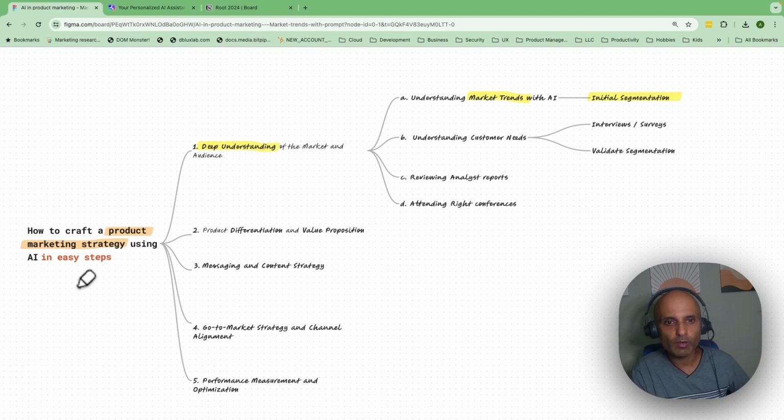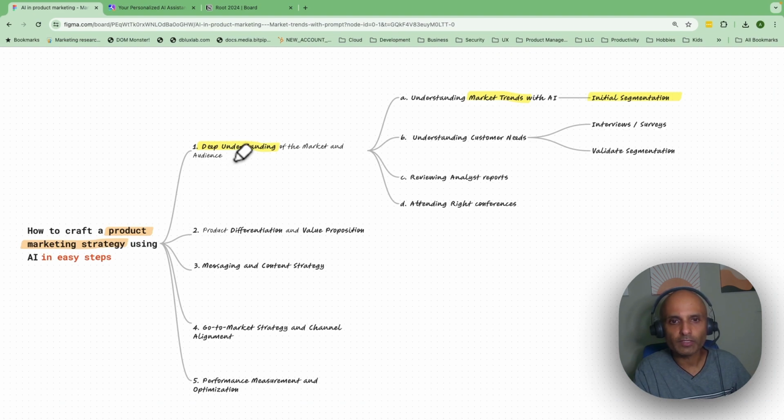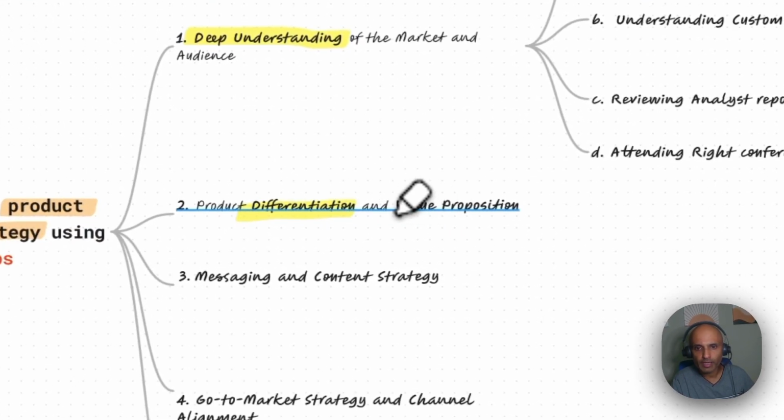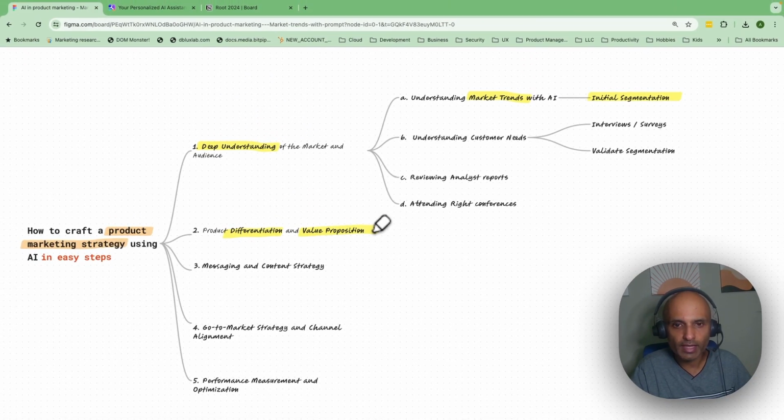So step number one, when you think about product marketing strategy, is to understand your audience. And your audience belongs to a market, so deep understanding is the most important first step in this whole strategy creation. The second thing is to find differentiation and a value proposition, right? What is the value you're bringing to that audience, and why should they care? That is the differentiation piece.